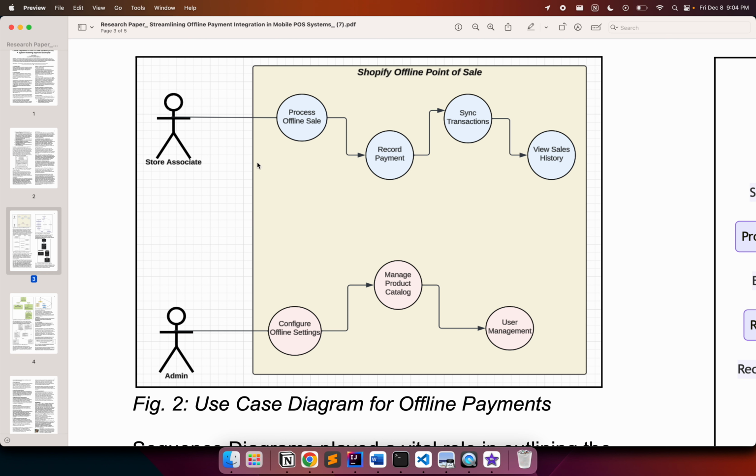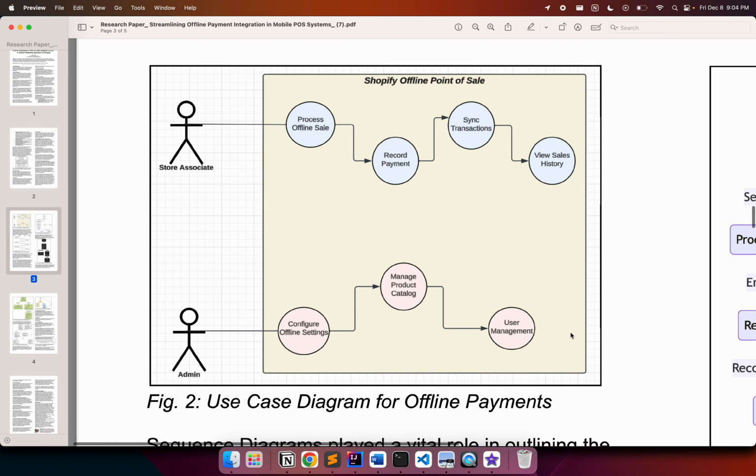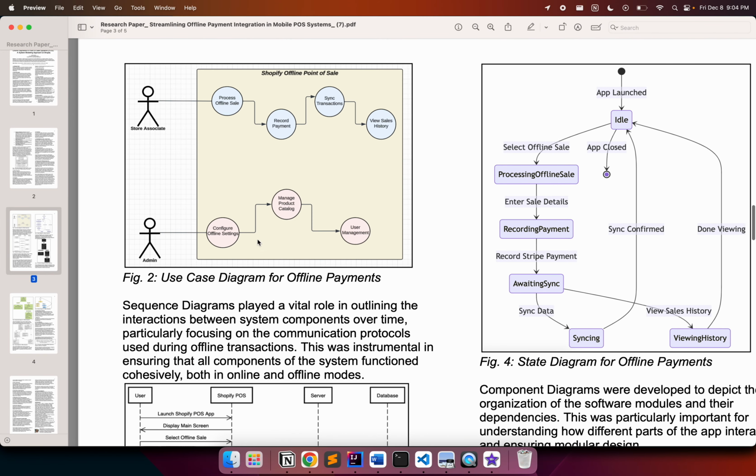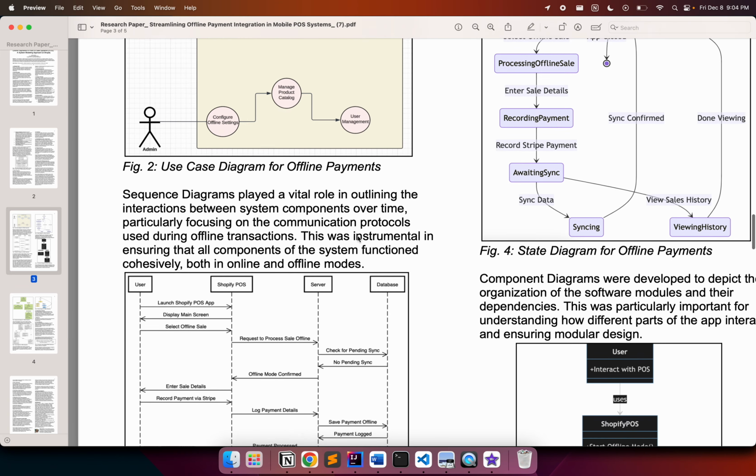So for the use case, you have a store associate. They can process offline sale, record payments, sync transactions, view sales history, and the admin can do these things. So that's just a basic use case of configuring and all of those.